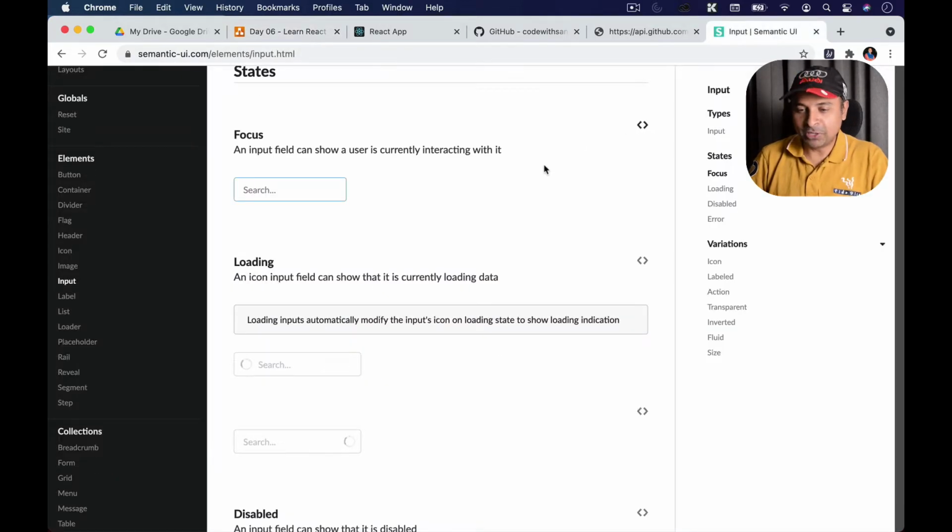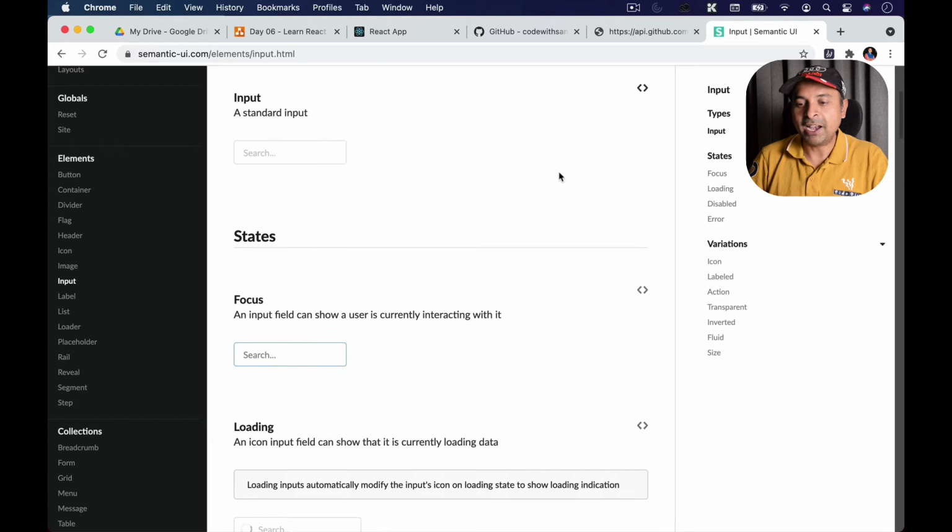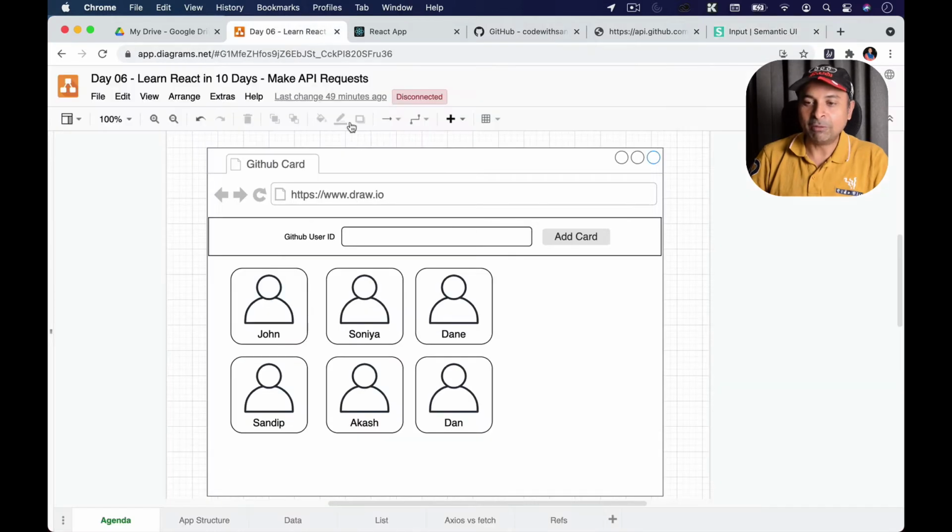So I'm going to use semantic UI, and we are going to make this application beautiful in the next part of the video. I think this is a good time to have a quick pause. Taking breaks is really important. You might have seen this pattern in my videos. Let's have a quick pause, come back, and we'll work on some styling for the application.